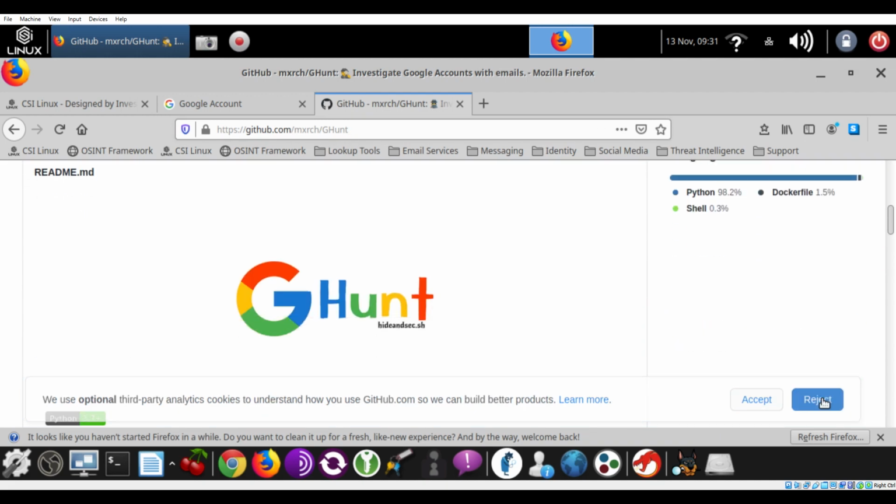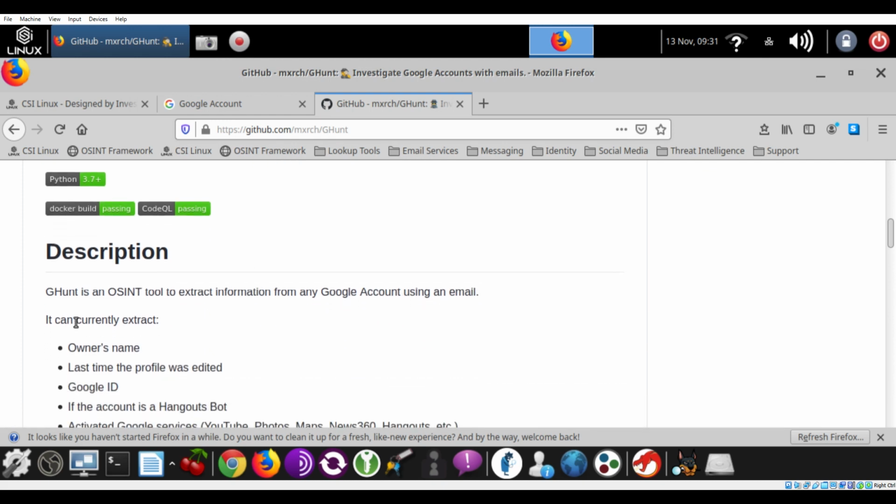So what is GHunt? GHunt is an OSINT tool to extract information from any Google account using an email. Throughout our investigation, for any Gmail addresses we come across, instead of going individually into each Google service and cross-referencing them, we can save some time. We can run it straight through GHunt, and that can give us a brief overview of multiple services.